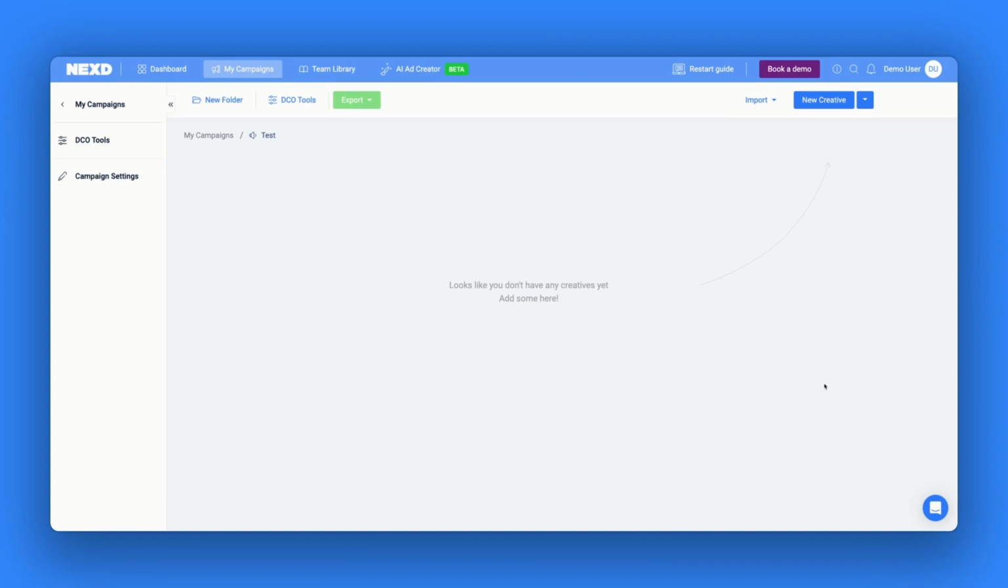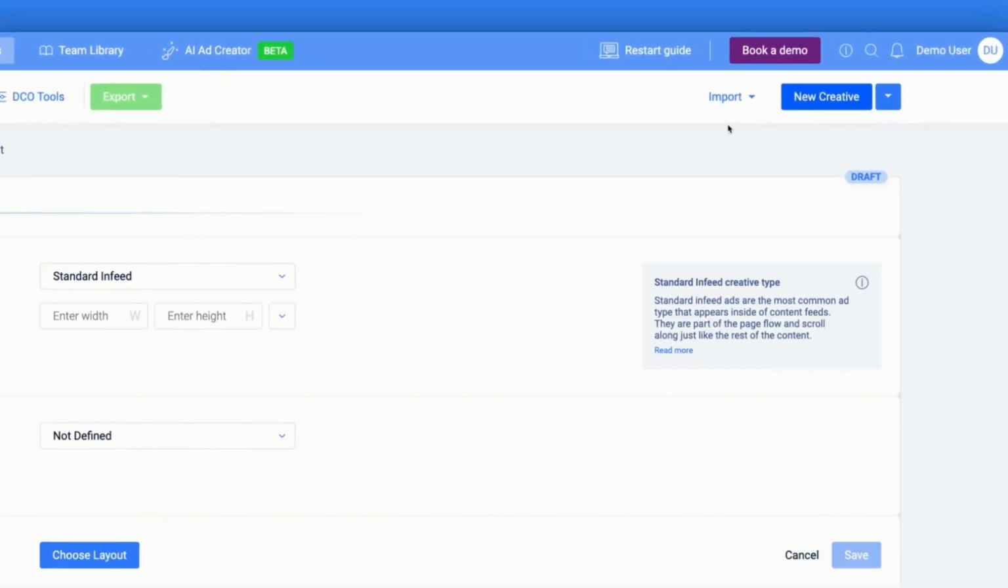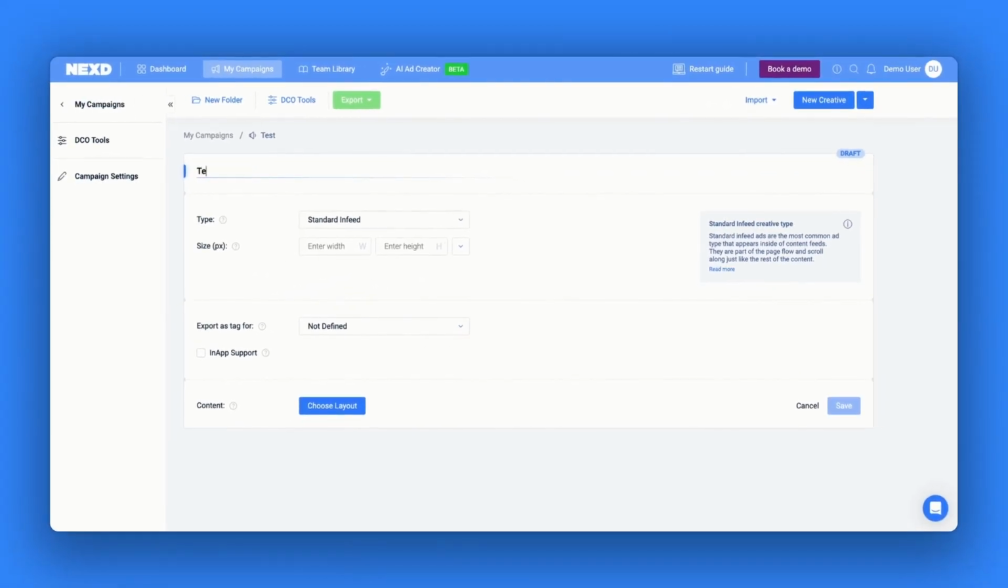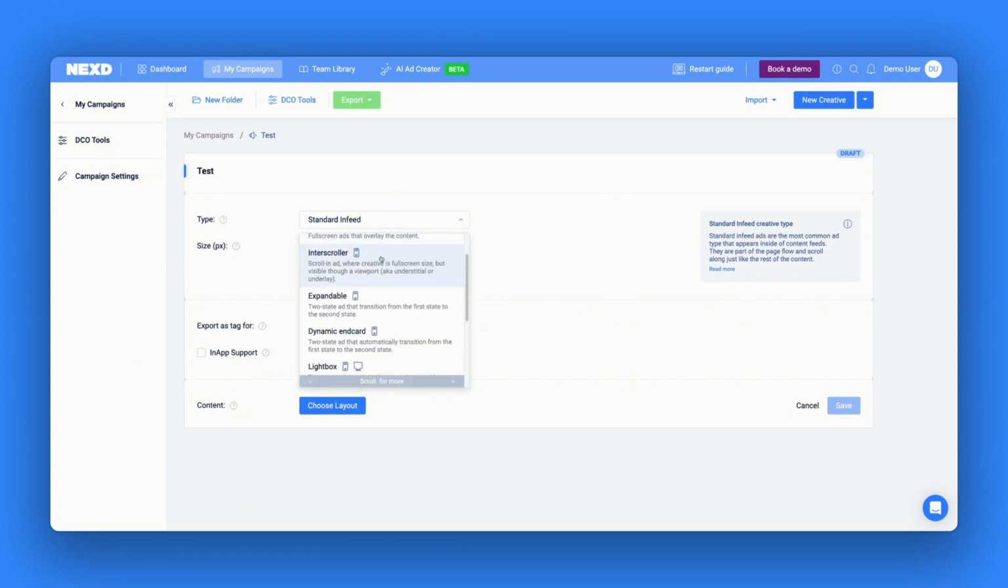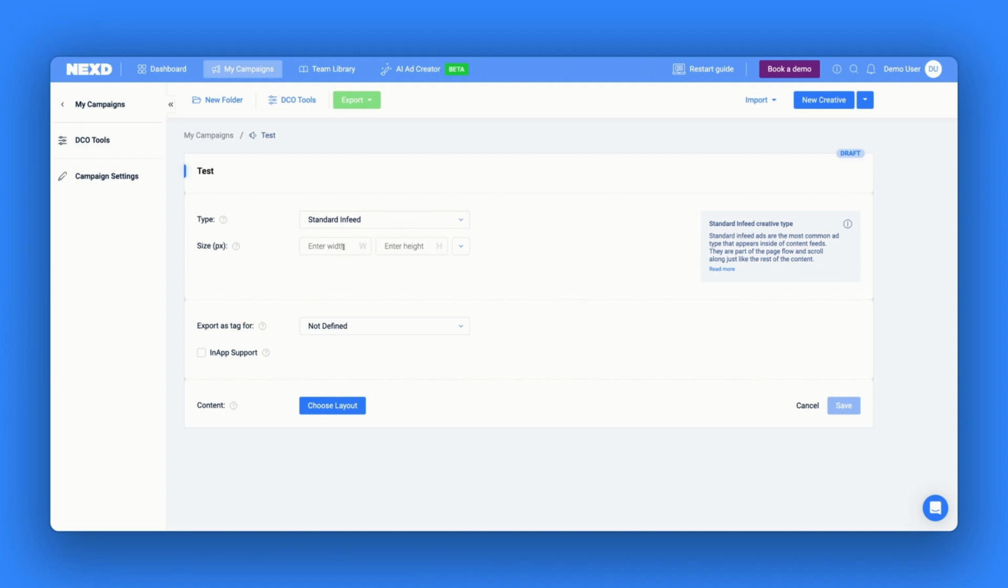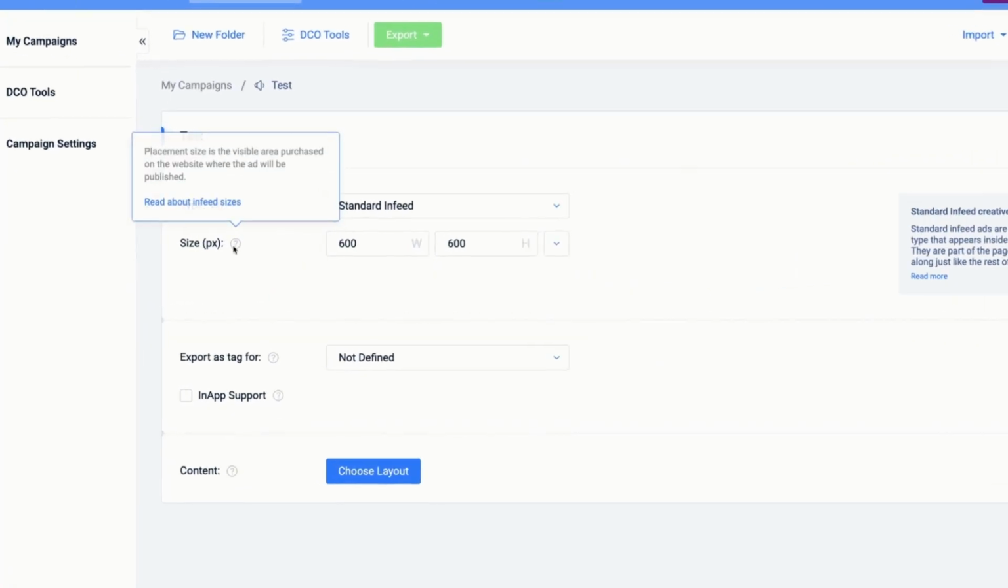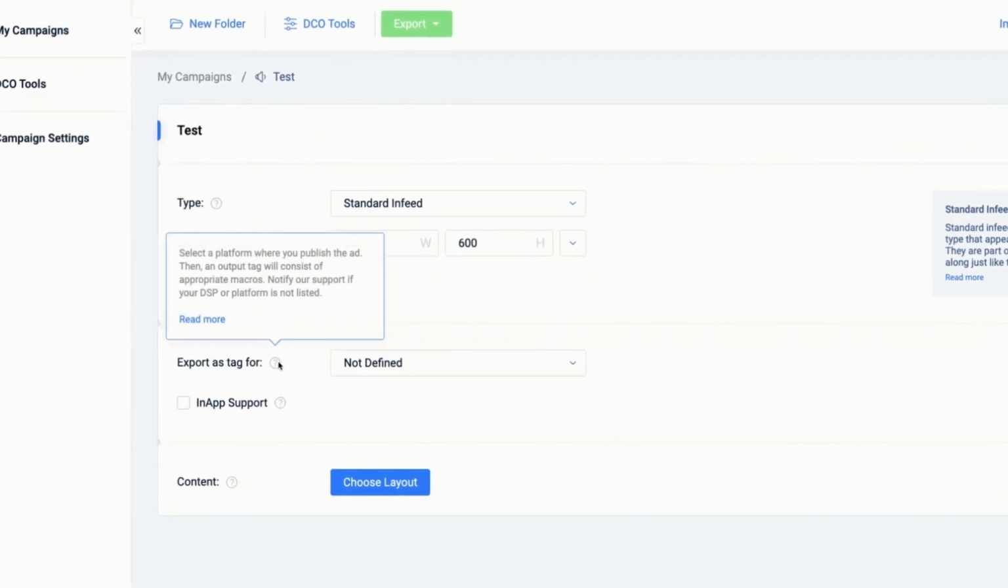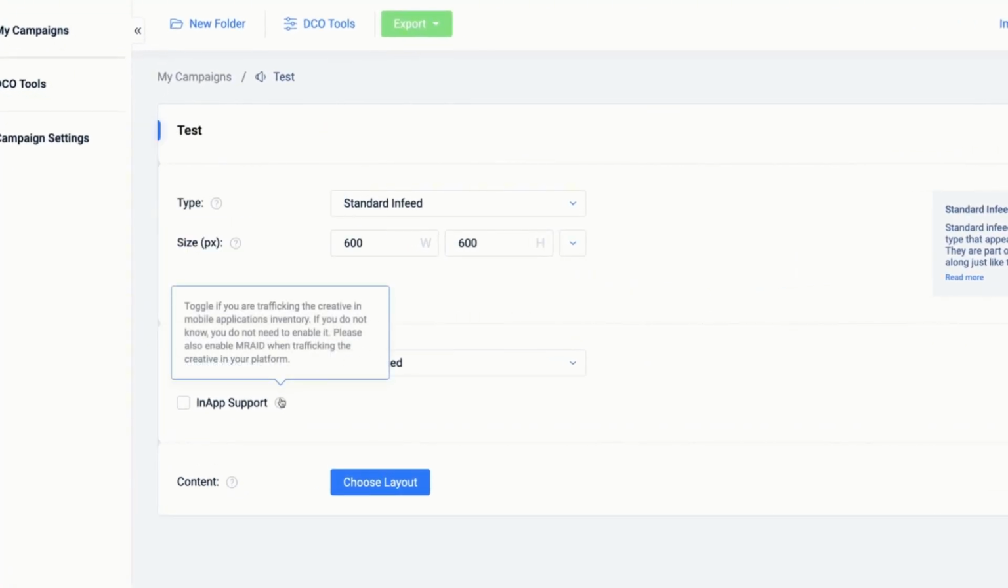Now, let's create your first creative. Select New Creative and name it whatever you need. You have plenty of ad types to choose from. Let's start with Standard In-Feed. Next, type in or choose the size of the placement. If you hover over the question marks in the interface, you'll see helpful explanations for each option.